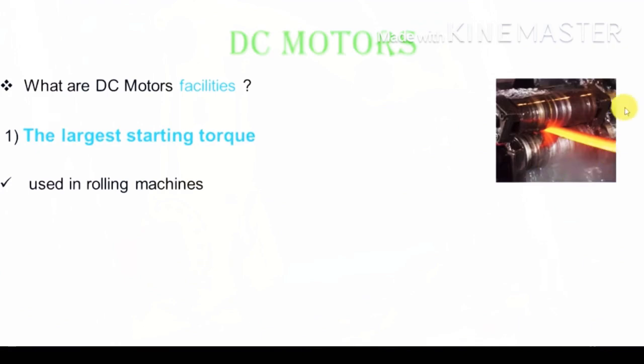The first facility of our DC motors is that it has the largest starting torque. Between all of our motors, the DC motor has the largest starting torque, and for this reason we can use it in rolling machines. The rolling machines, which make shapes from cast iron or steel, can use DC machines to overcome the larger value of inertia using our larger value of starting torque.